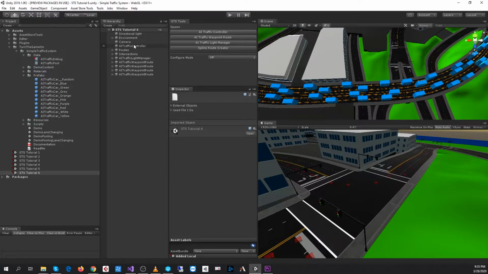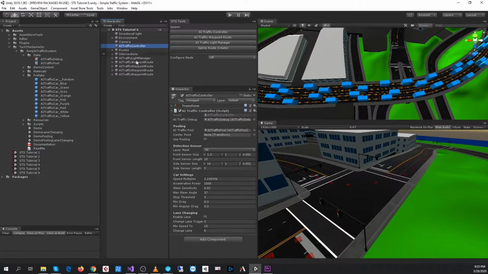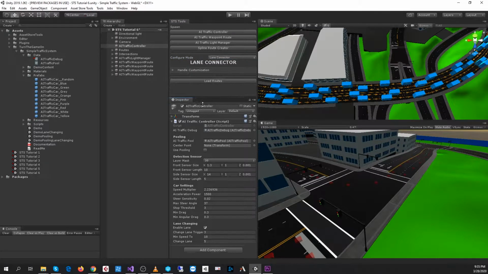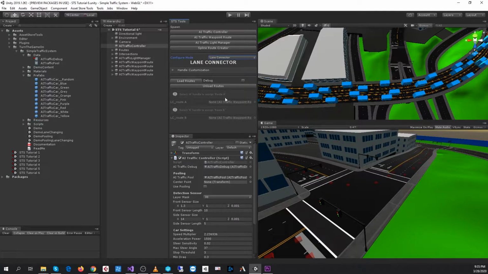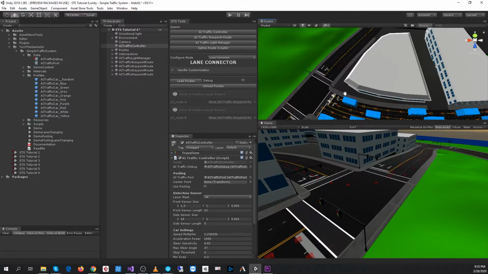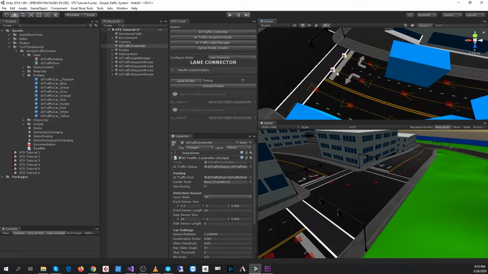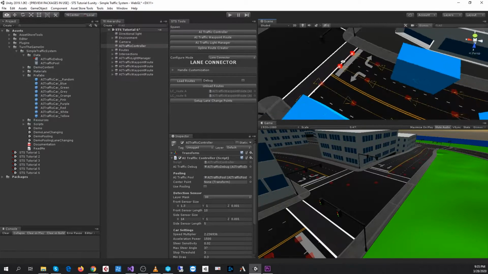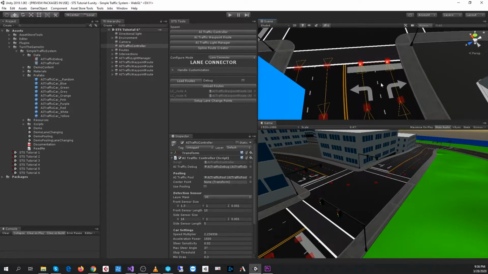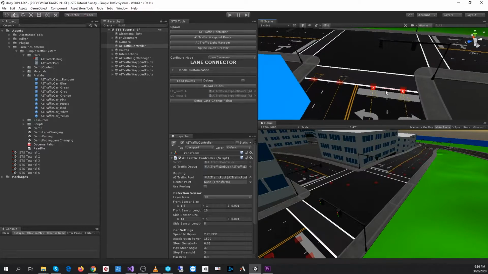To do that, we need to select our AI traffic controller and toggle on enable lane changing. From there, we can turn on configure mode and enable the lane connector. Go ahead and load the routes. At the end of each route, the final route point will have an R button. Go ahead and click the R button for the two adjacent routes that you want to connect together.